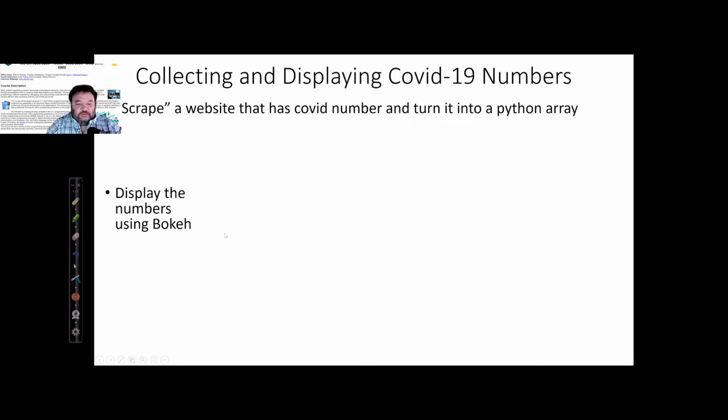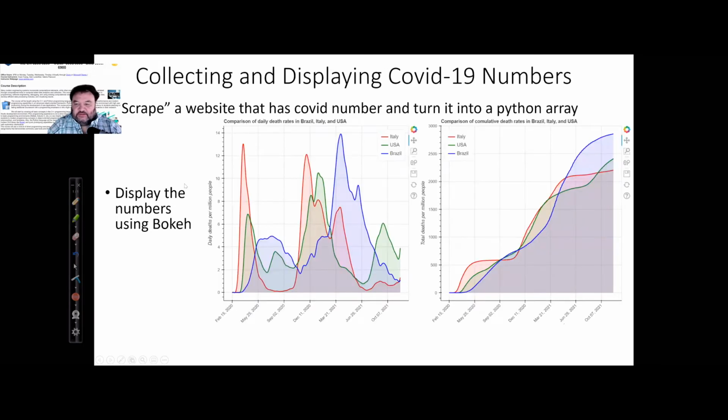Then to do the display, we'll use the Bokeh library. This is a fairly recent library. You can do plots like this. Here you see two versions of the plots that we're going to focus on, having dates. In this case, we're comparing three different countries. Italy is kind of where I'm from. USA is where I'm living now. And Brazil is a country I visited several times. I have many friends there.